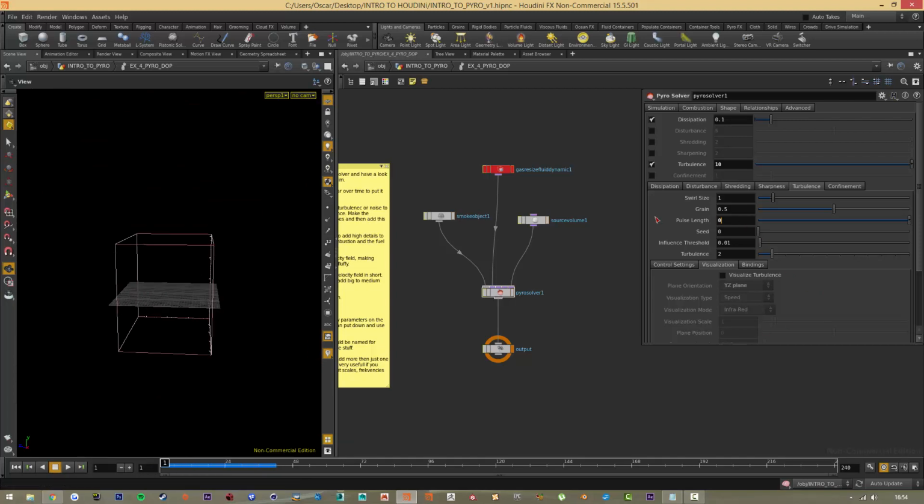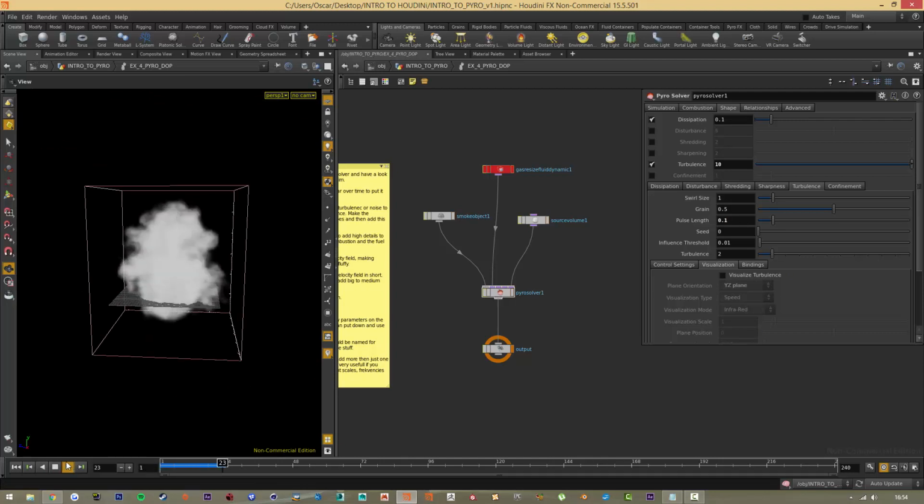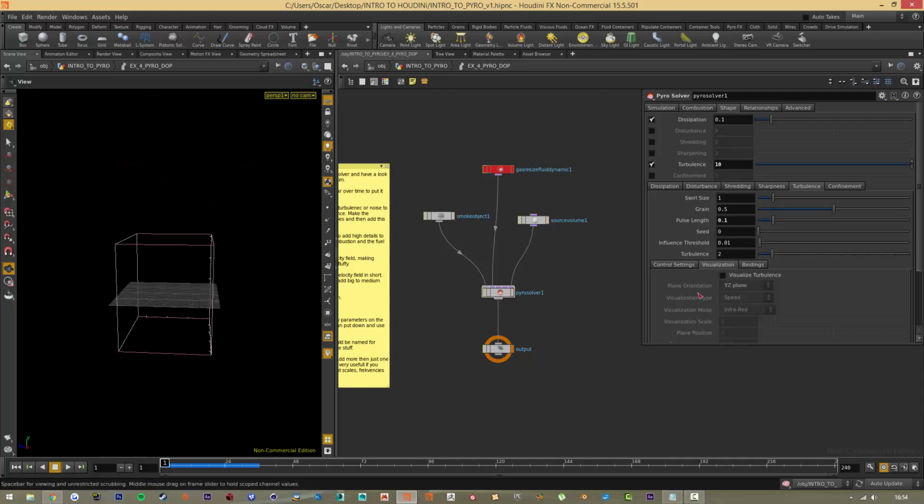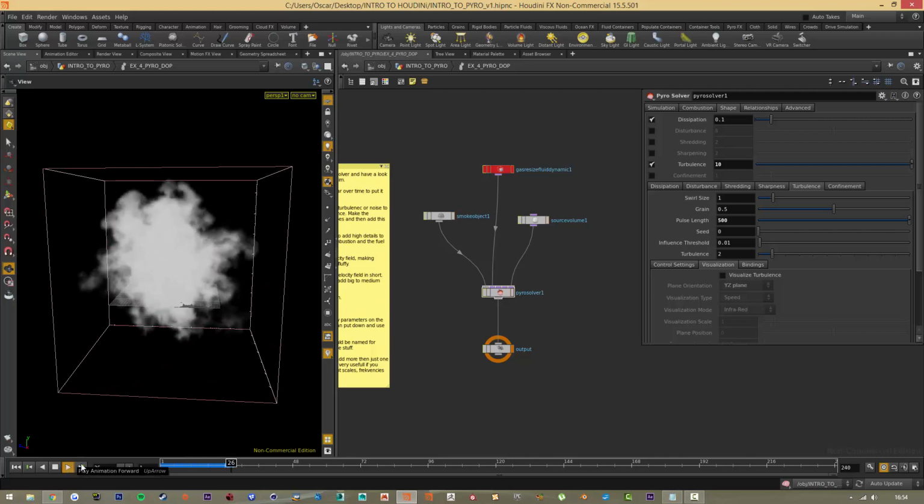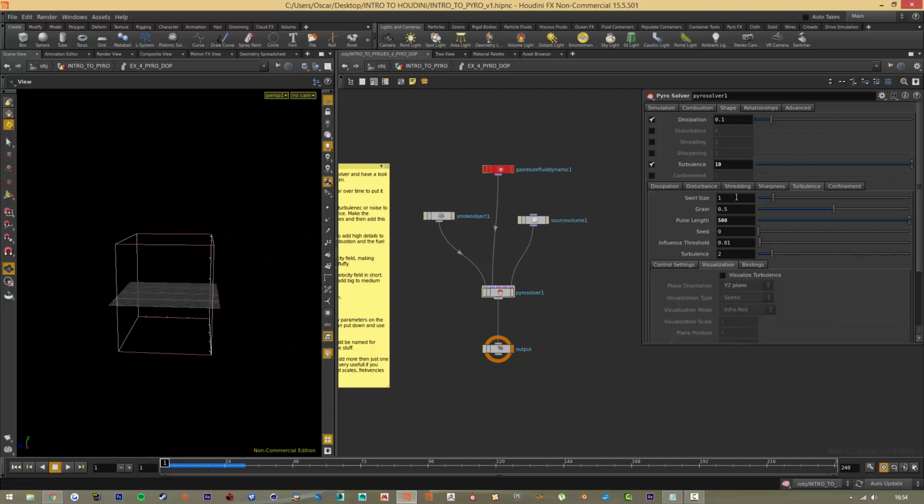And if I put the pulse length to 0.1, let's see what happens. You see, it's going super fast. Let's put the pulse length to 500 and see what happens. Still pretty fast, but that's because our swirl size here is so small. Let's put the swirl size to 3, and let's put the grain to 0 and see what happens.